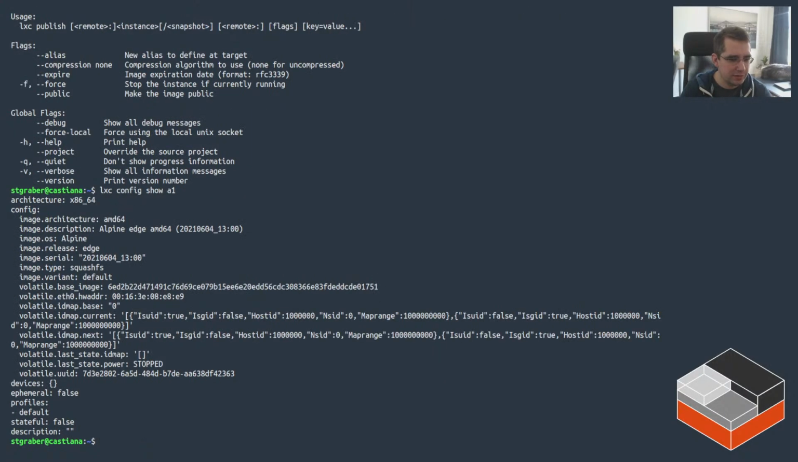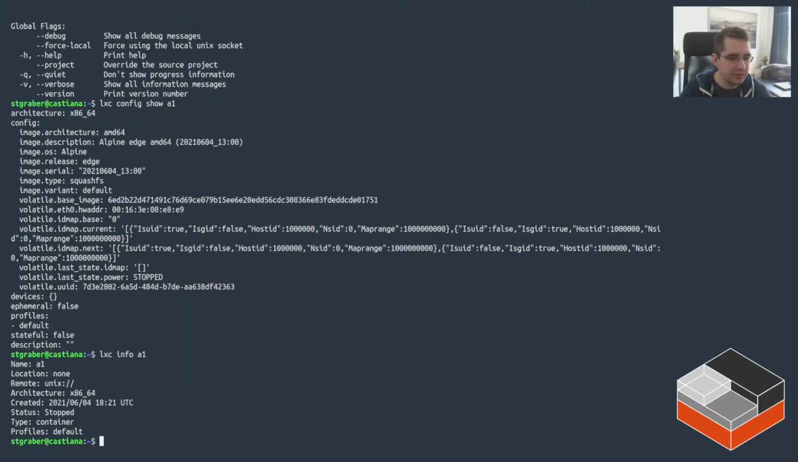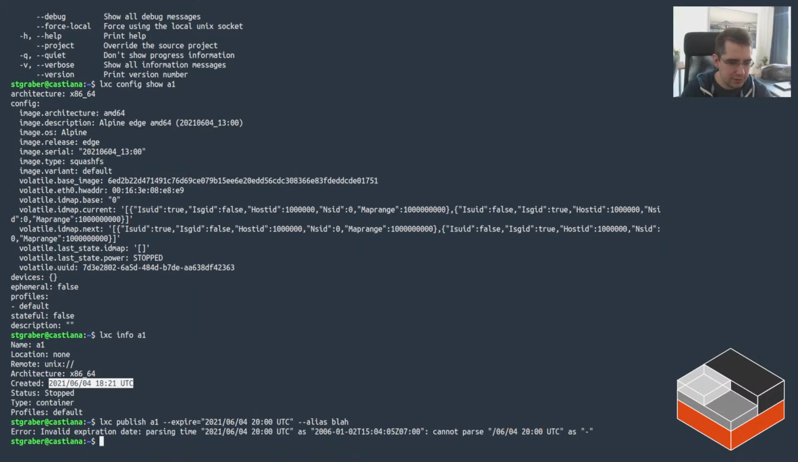I think those should show somewhere. Oh, I guess info will have those timestamps, hopefully. Yep. Okay. So let's try that. Expire, and we want, let's say we want it to expire in about 2 hours. And let's call it blah. Okay, good. So it actually gives us the example for the format.